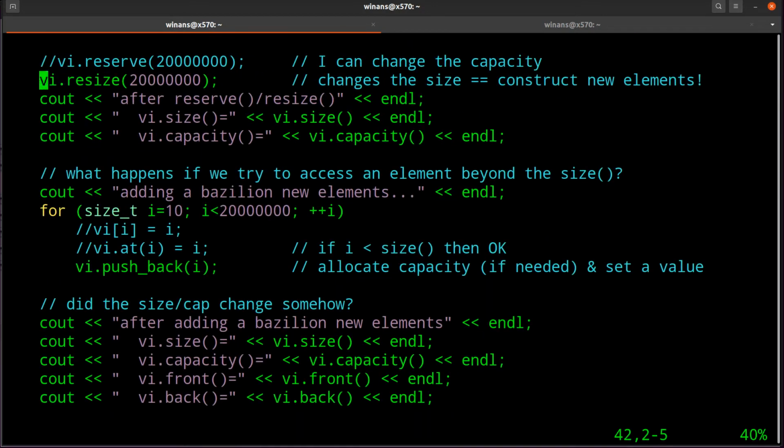All right, so let's go ahead and put this push_back back in here. And in doing that, what's it going to do? Now it's going to go to 40 million elements in that vector, right? Because I resized it to 20 million up here.